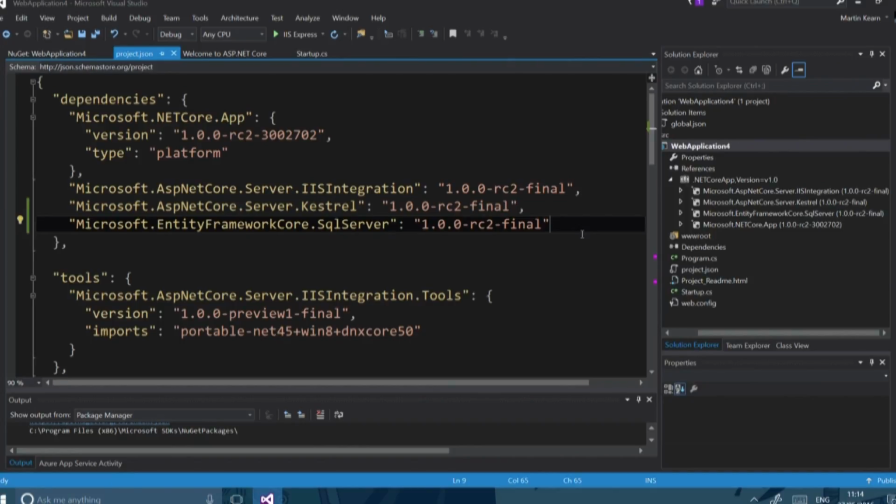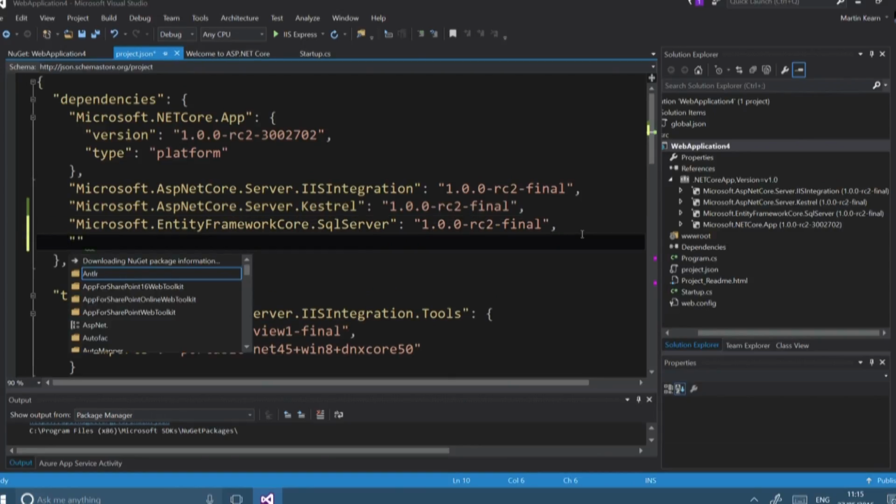If we want to, we can just type directly into here as well. So let's say I want to add JSON.NET, which is one of the most popular packages. I happen to know this is called Newtonsoft.